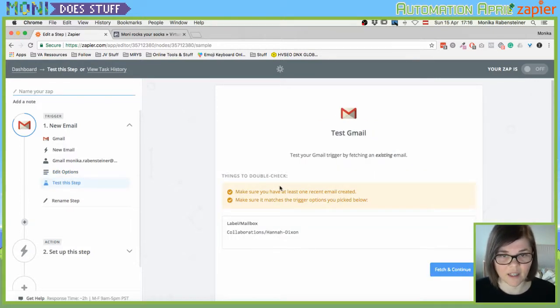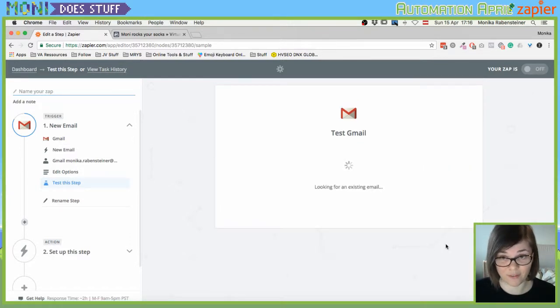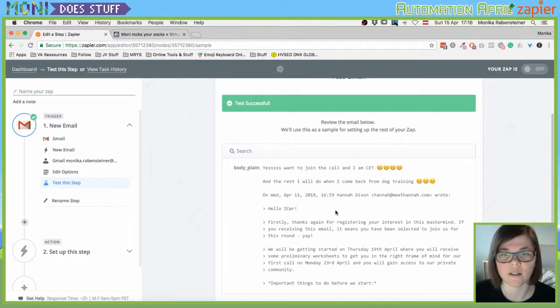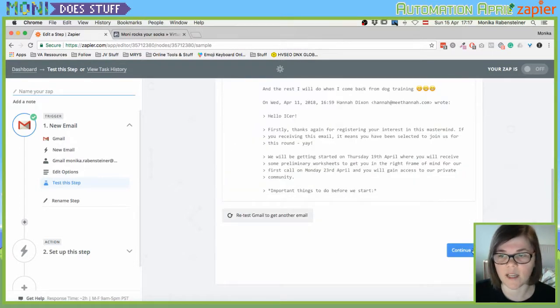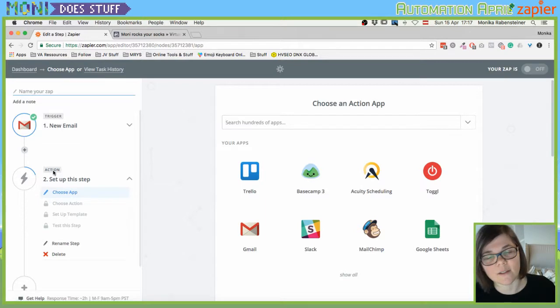And then you can see it will try once, so I do have a lot of emails, I assume. And the test was successful. I can view my email. So you can see what happened there between Hannah and me. And I click on continue. And then I want something else to happen. So that's where I need the action. And that's what I want to do then.